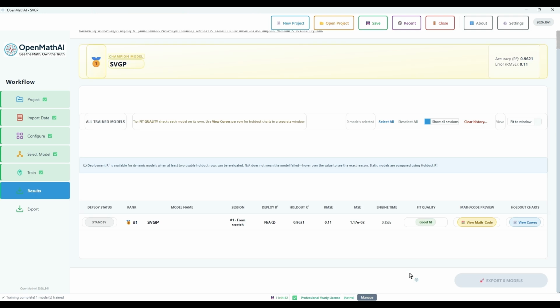After training is complete, review the following performance metrics. R² measures how well the model explains the variation in the output data, ranging from 0 to 1. MSE, mean squared error, measures the average squared difference between actual and predicted values. RMSE, root mean squared error, is the square root of MSE. RMSE is expressed in the same units as the output variable, making it easier to interpret.